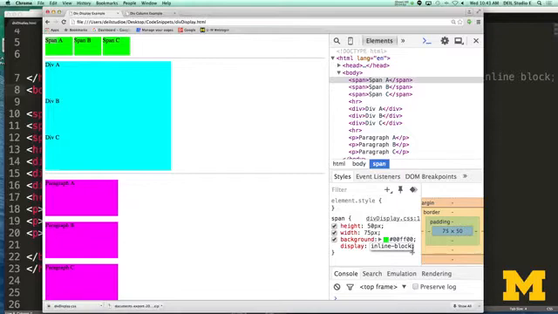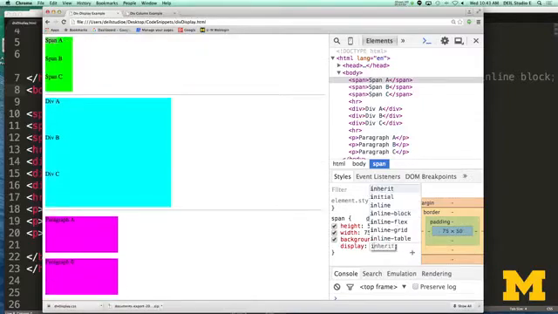So before, when they were inline, they were small. When they're inline block, I can shape them really nicely. And if I change them to just block, you can see now they're on top of each other because block elements don't like to be next to each other. The final property I'm going to show you right here is this idea of none.